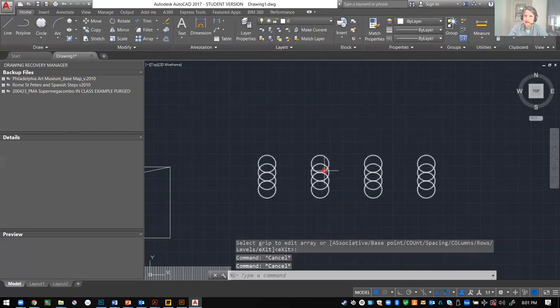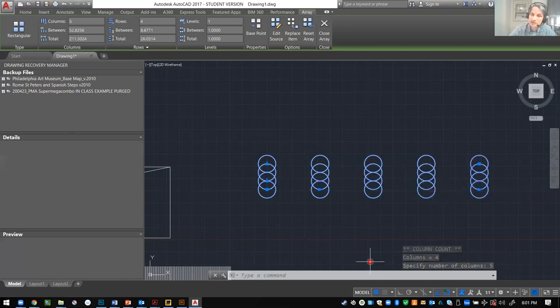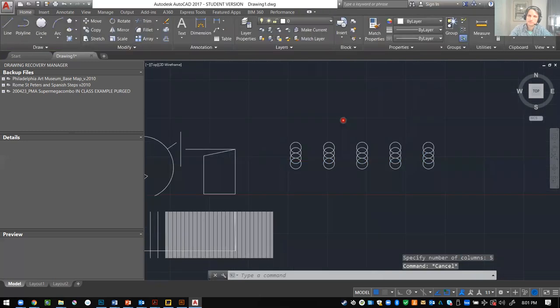And there's an array. And the other thing that's pretty cool is that it remembers that it's an array. So if I click on it, I can actually keep adding to it. So I can say, you know what? I actually need another one of these. So let's do 5 columns, 5, enter, and it'll add a fifth one. This is really helpful when you have repetitive things like columns that repeat, windows that repeat, patterns that repeat. This can be really nice.